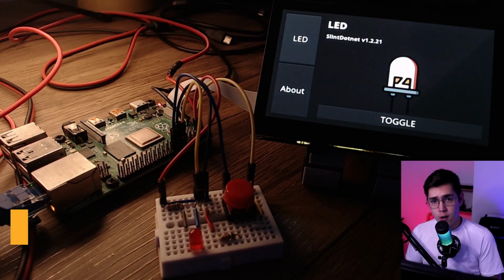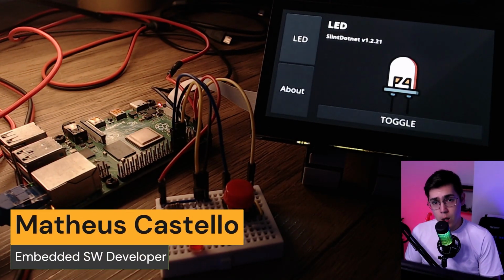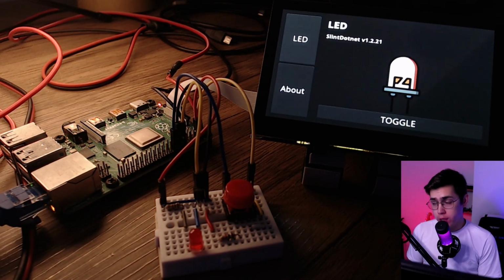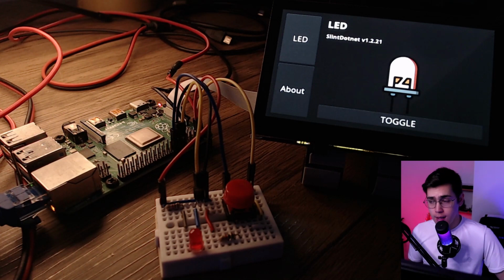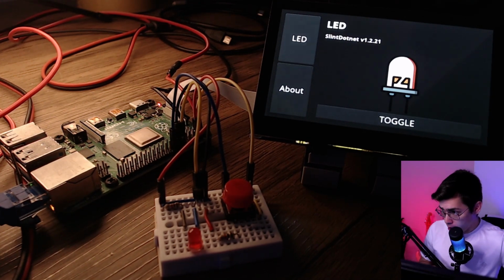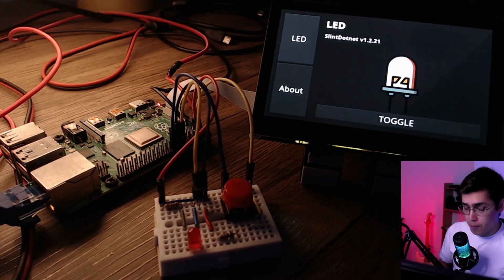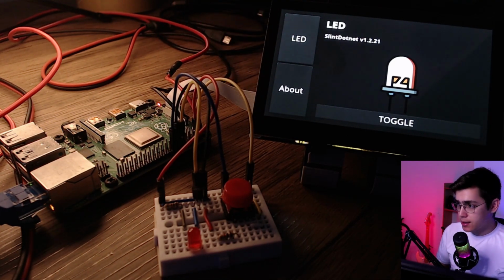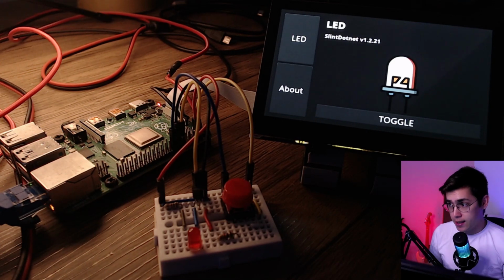I'm an embedded software developer, and today I want to show you what I have been working on these last days. You can see that there is a demo running. It's a Raspberry Pi, some LEDs, buttons, and a DSI screen connected to the Raspberry Pi. But the interesting part here is the graphical user interface that I'm using.